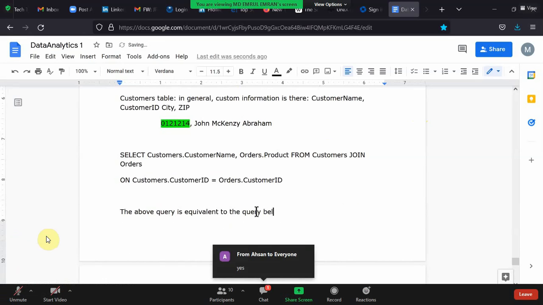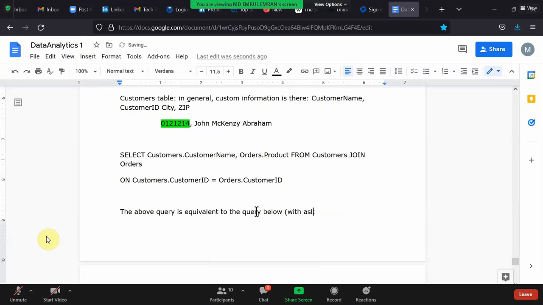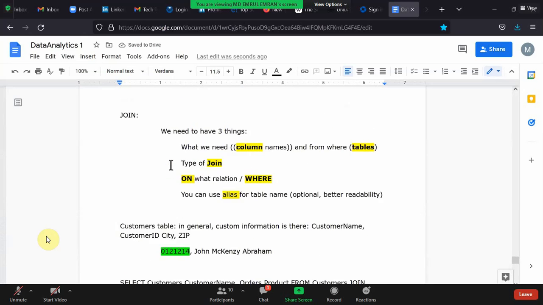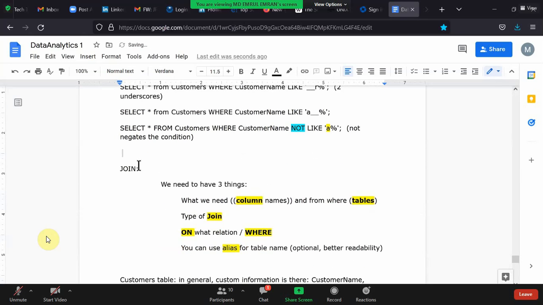Okay. This is equivalent to the query below. The difference is here with the alias.